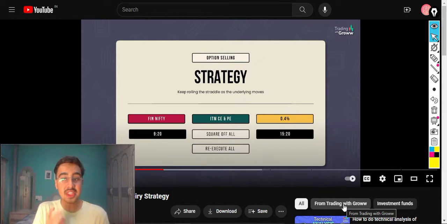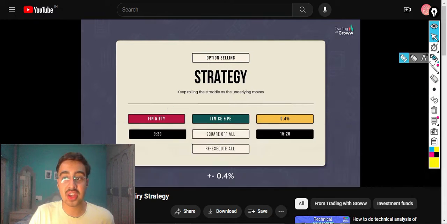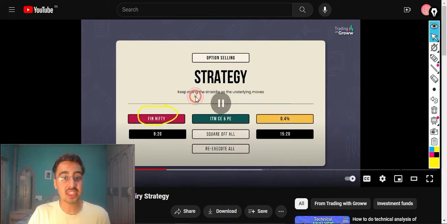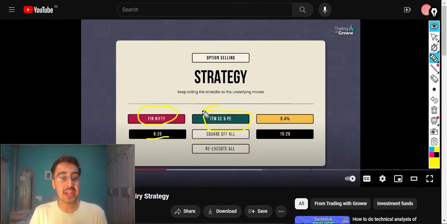So, in this strategy, we are looking at an instrument which is Nifty Financial Services. So, Finnifty is the instrument that we are looking at. After seeing this Finnifty instrument, we are supposed to look at the time at 9:20. So, the strategy starts at 9:20, and at 9:20, you're supposed to look at the in the money call and in the money put option.